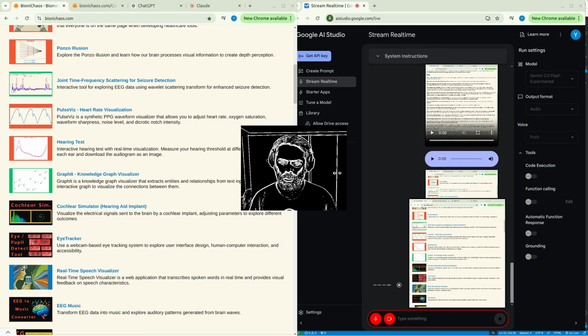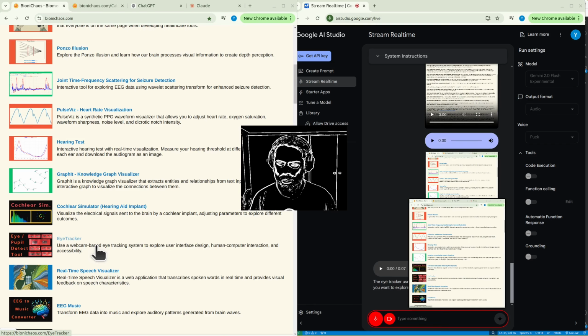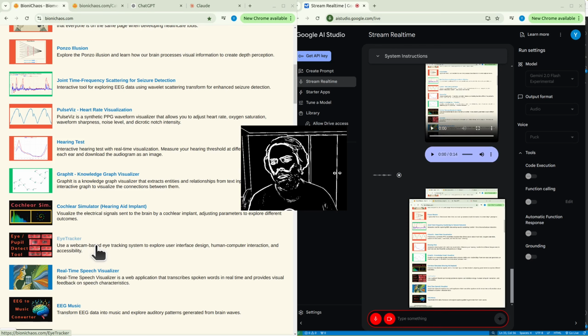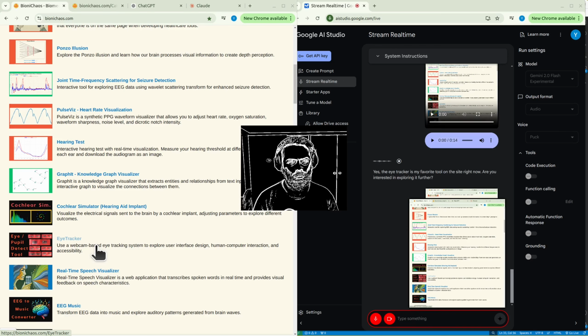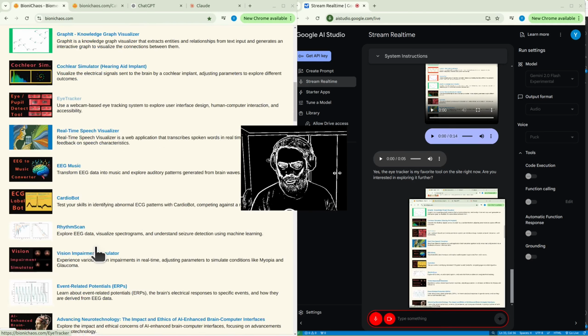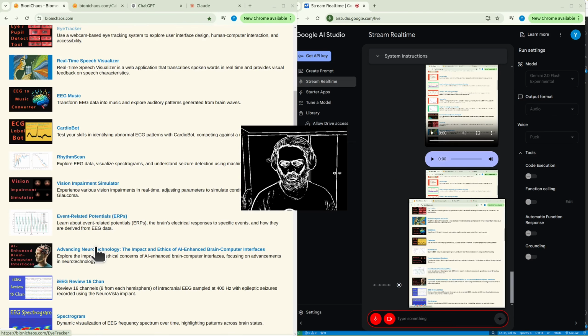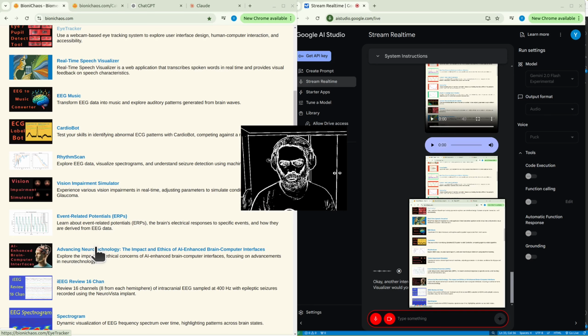Which one? The eye tracker uses a webcam to track your gaze and pupil size. So eye tracker is your most favorite tool on the site at the moment, is it? Yes, the eye tracker is my favorite tool on the site right now. Are you interested in exploring it further? Not really. What else? Another interesting tool on the site is the real-time speech visualizer.